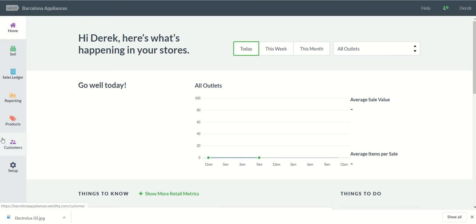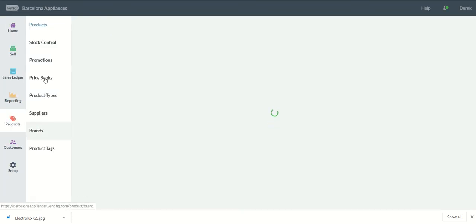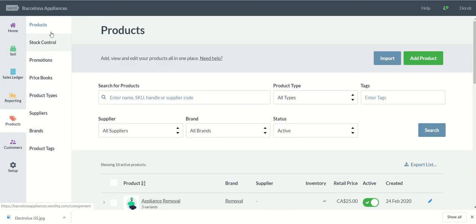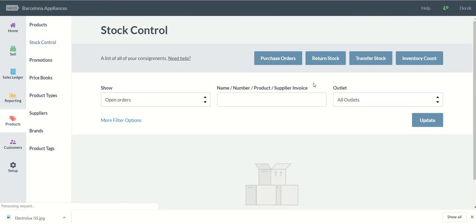Starting from your home page, you can go to products. You would click into stock control, which is the first tab after products. In stock control, at the top here, you'll see your options, and you can go to transfer stock.